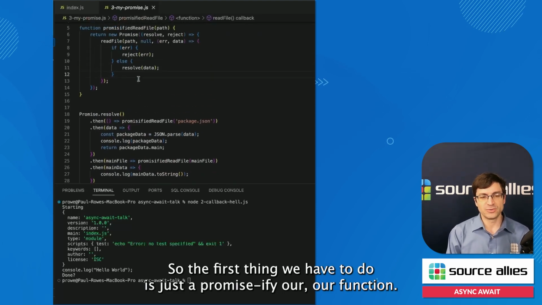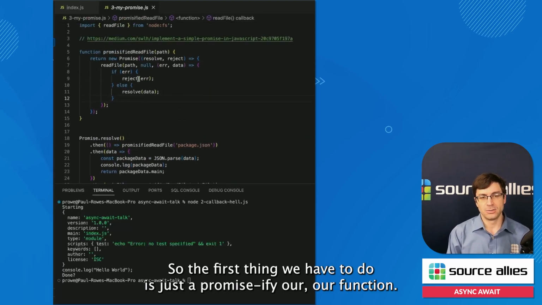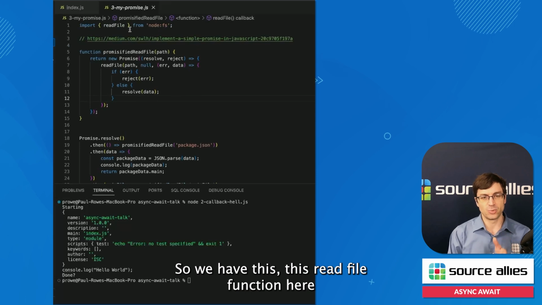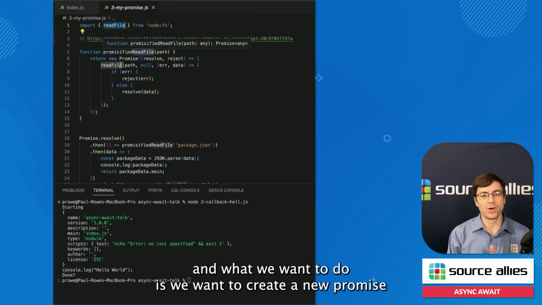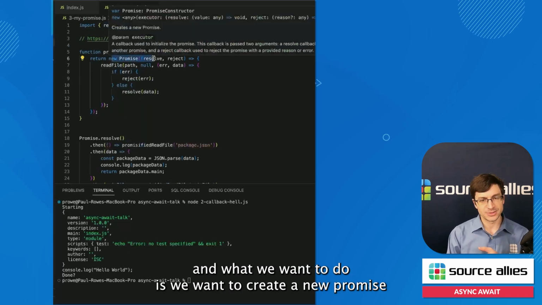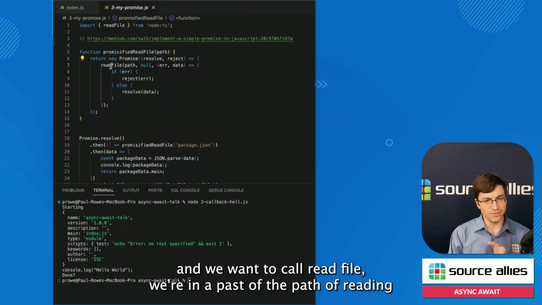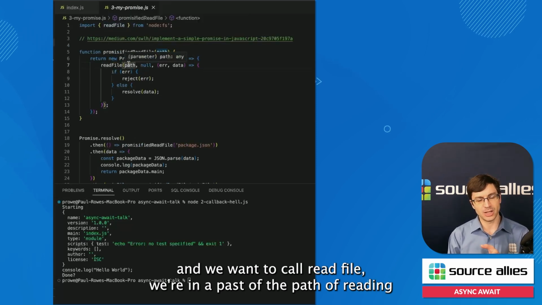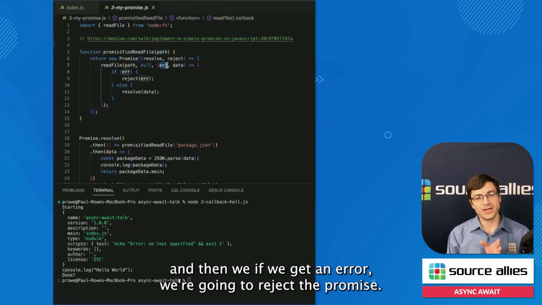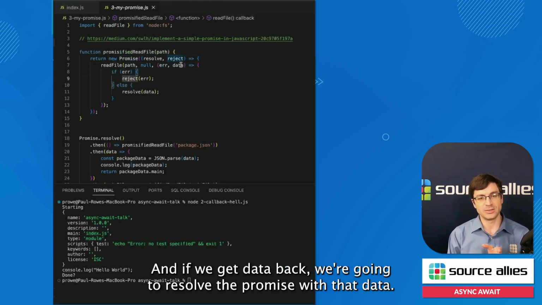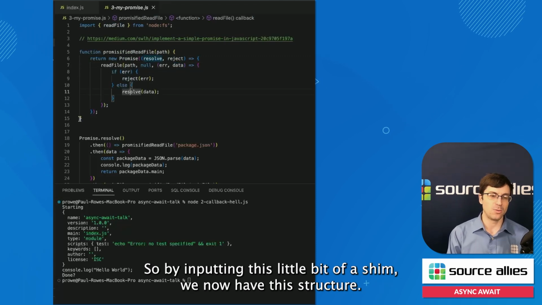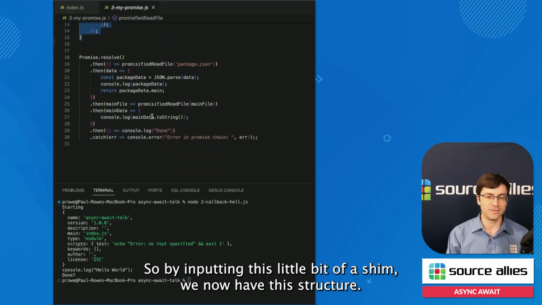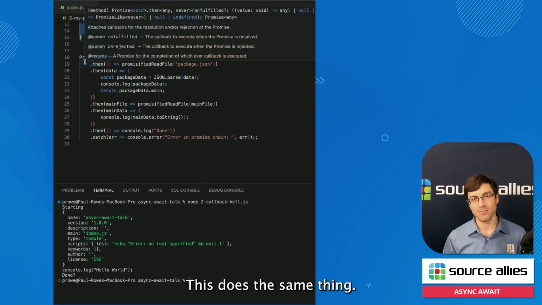So the first thing we have to do is promisify our function. We have this read file function here, and what we want to do is create a new promise. We still want to call read file. We're going to pass it the path we're reading. And then if we get an error, we're going to reject the promise. And if we get data back, we're going to resolve the promise with that data. So by implementing this little bit of a shim, we now have this structure. This does the same thing.